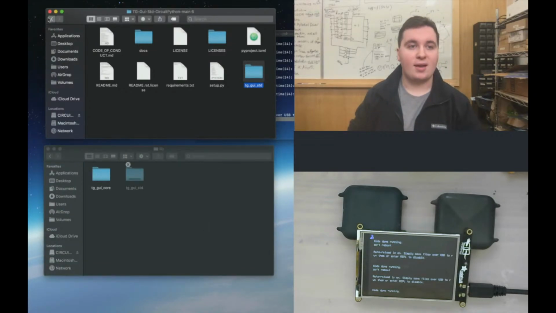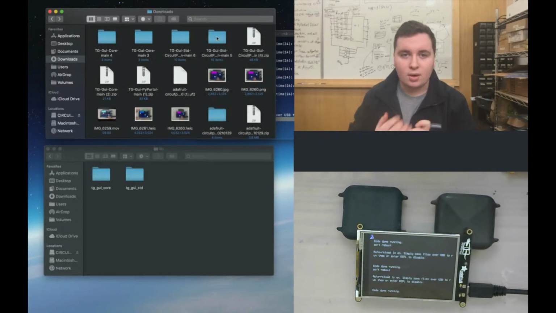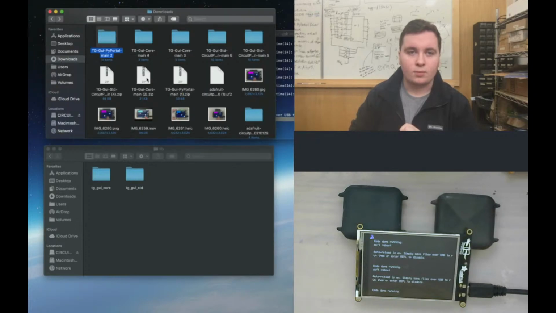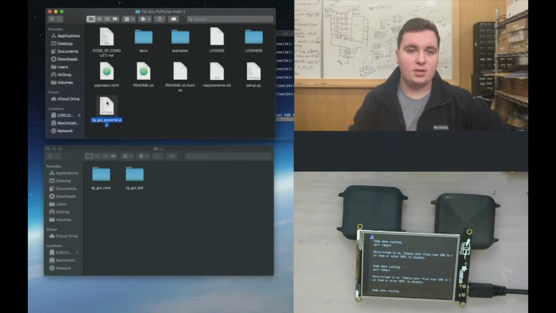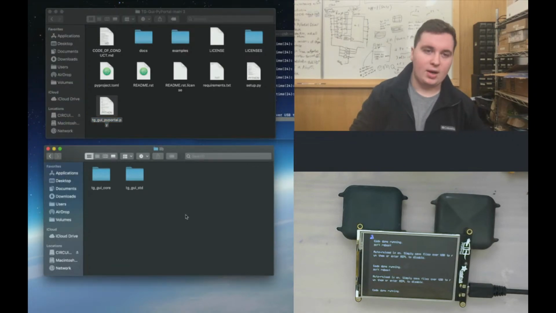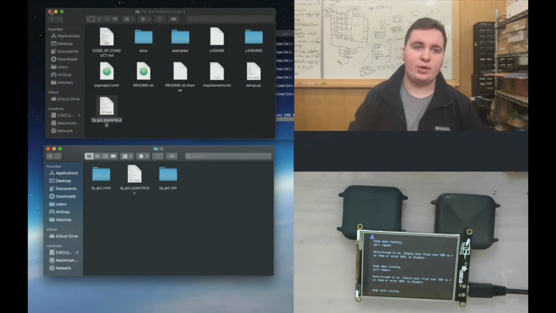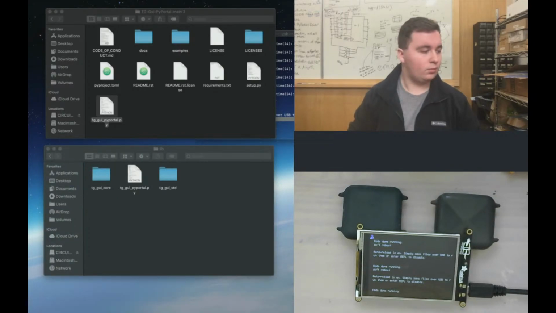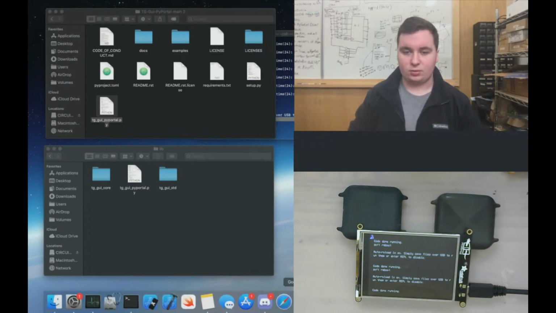And let's see, is it done decompressing? Here we go. There we go. Okay, and we want this TG-Gui PyPortal file, and this is driver code and the libraries we need. Lastly, we're going to use, let's open Chrome. Chrome is not behaving. Let's try. Right here. Okay, there we go.